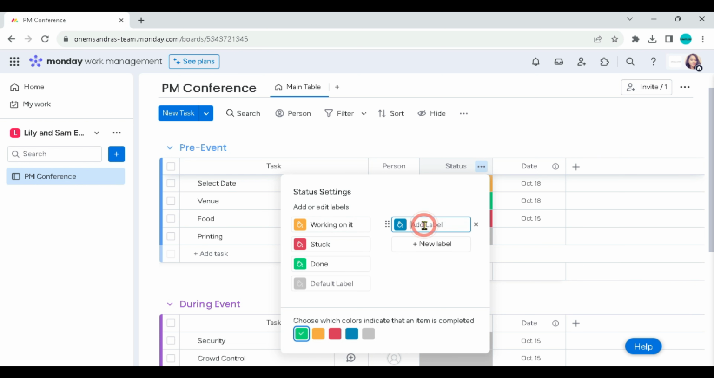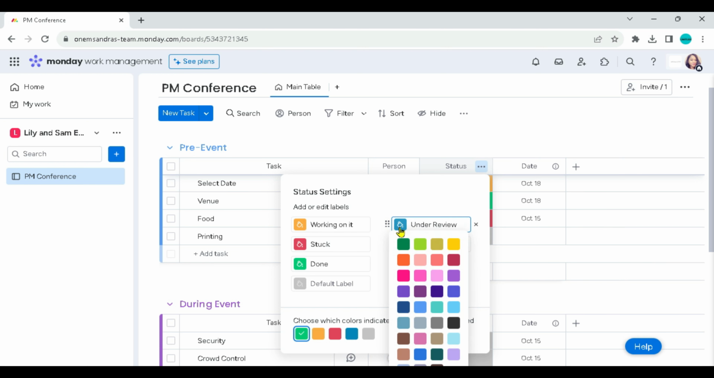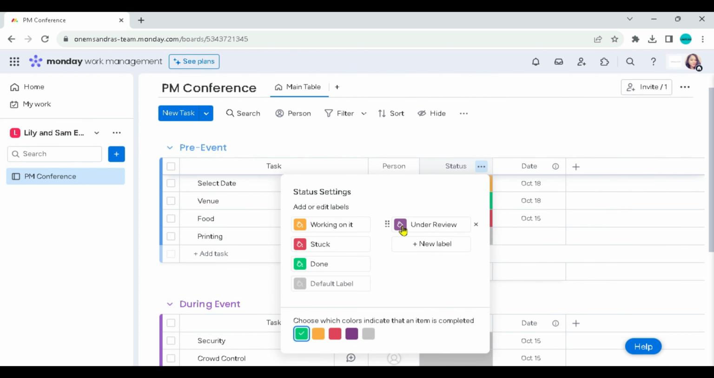I can create a new label, so I can say under review, for instance. With under review, I can choose what I want the color to be. So I want a situation where if someone needs to approve something, I can choose my own color. In this case, I've made it purple. I can decide that I don't like stuck, so I can say need help as my own status. Instead of done, I can decide that I want it to be complete. So you can make it whatever you want. It's very intuitive and very flexible for you to work on it. Instead of working on it, we can say in progress. So it depends on what you want to do.